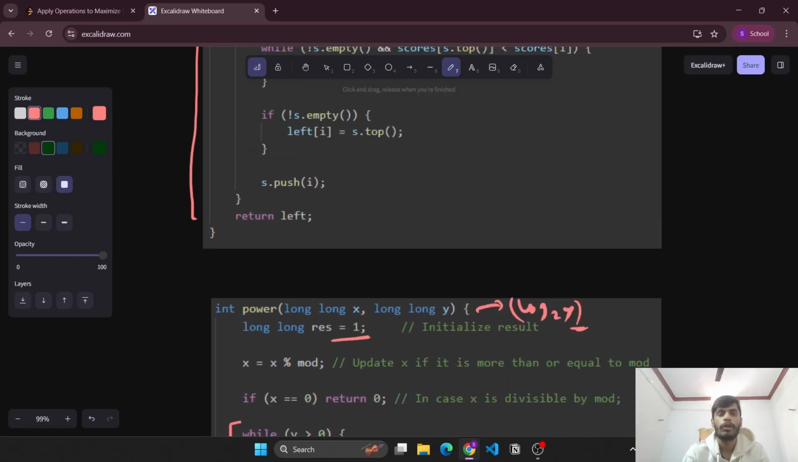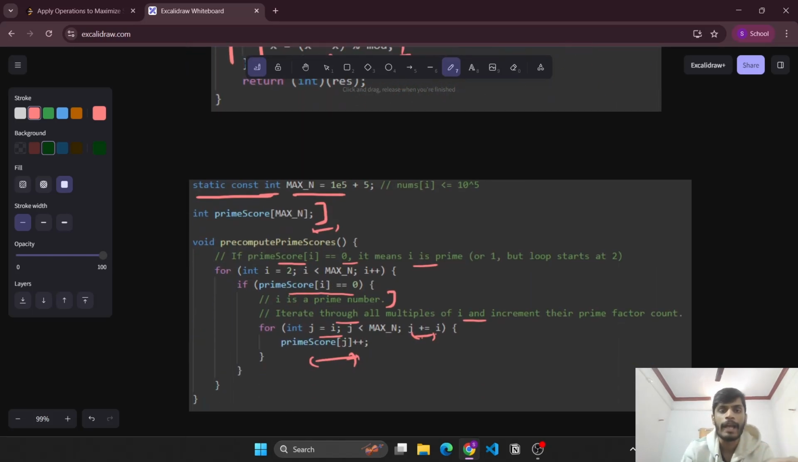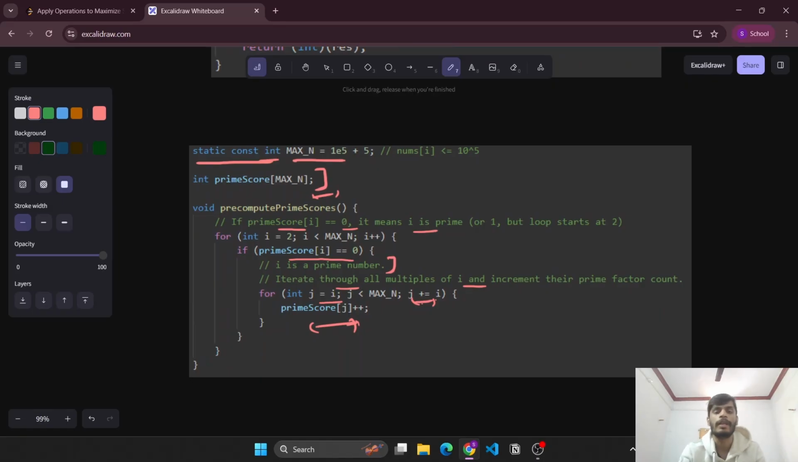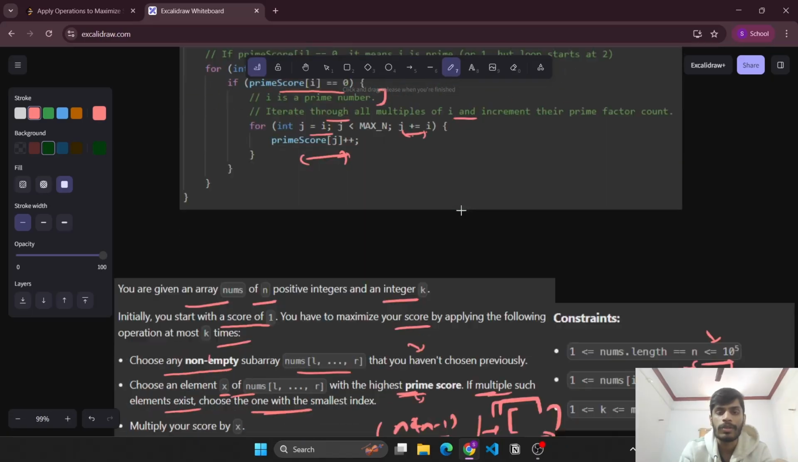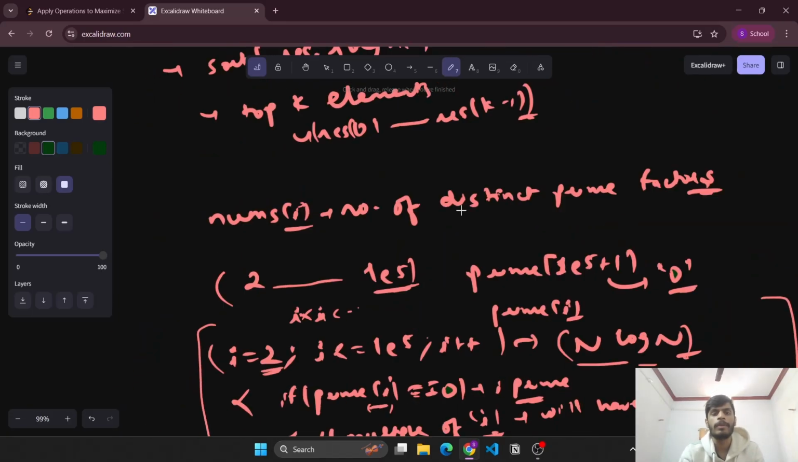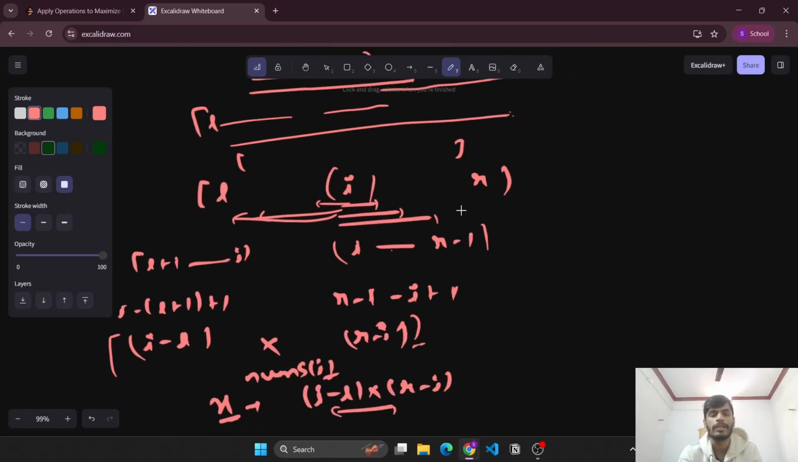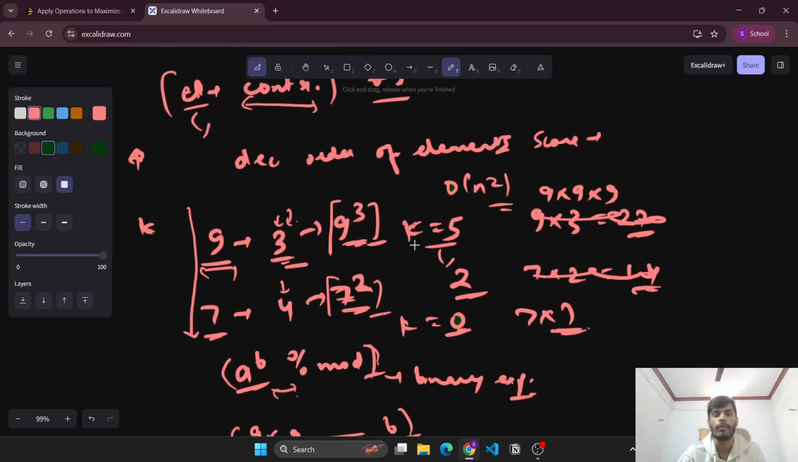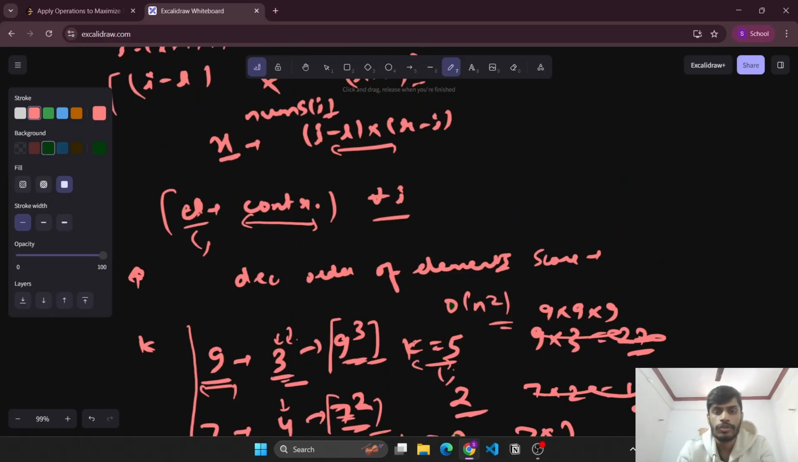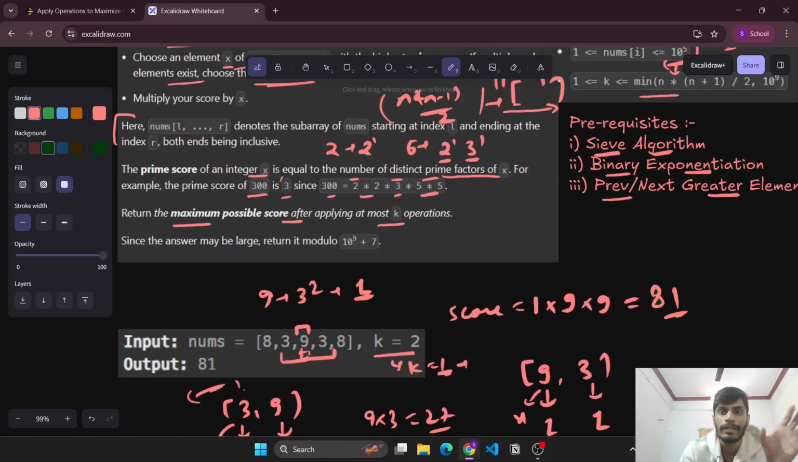Okay, and all of these algorithms of previous greater and next greater will be running in order of n, and this pre-computation will be running in n log n. Okay, so these are the things we need to be aware of, and once we have all of these values, we'll simply find out the contribution of each value, and based on the contribution we'll update our result by the element to the power of the number of contributions that it will have based on the value of k, the number of operations that we'll be doing. So this will be the overall discussion of this approach.